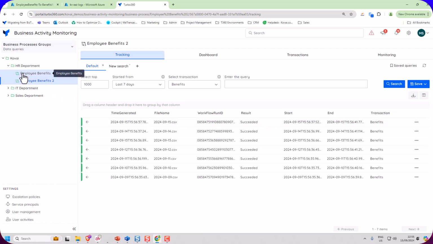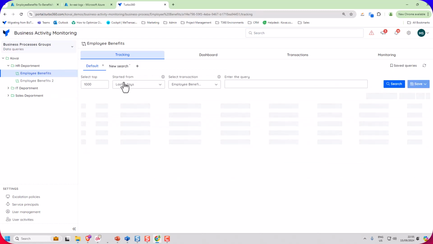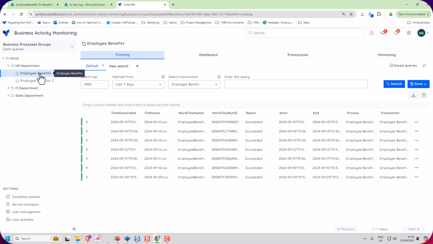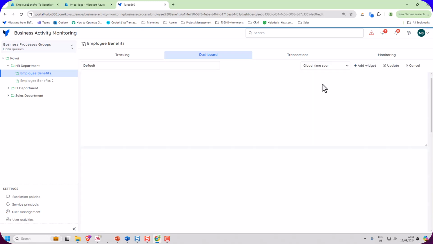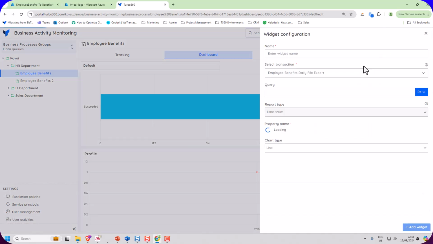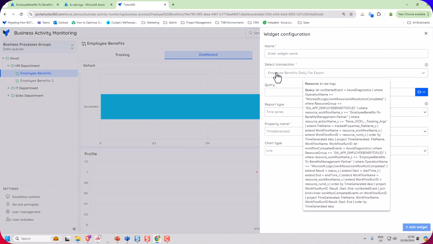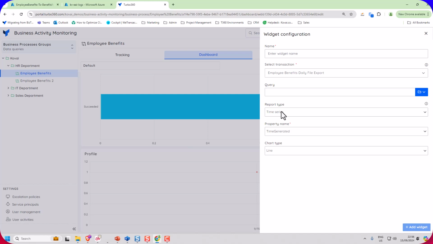Now we can go beyond this, so if we go back to our original first setup here, we can do things like dashboards. So here I've got a dashboard where I'm showing the number of succeeded and failed ones and the number of runs per day. So I can just edit these widgets. A good example would be I'll add a new widget. So we choose the transaction. We can put some filters on the query here.